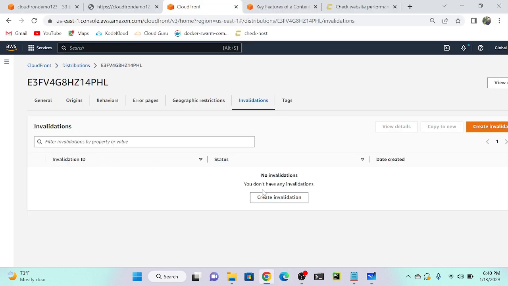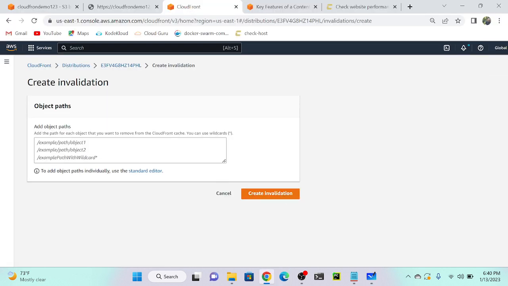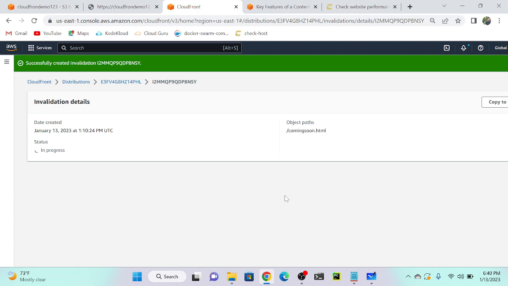We can go to invalidation, then create an invalidation, then select the object name. For example, my object name is coming soon, so I'll specify coming soon.html. Then we have to click create invalidation. Automatically it will create the invalidation, and within 24 hours the file will be deleted, so every time the user will get the latest content from our edge cache. That's the purpose of invalidation. Just go through that and you will get some idea on it.